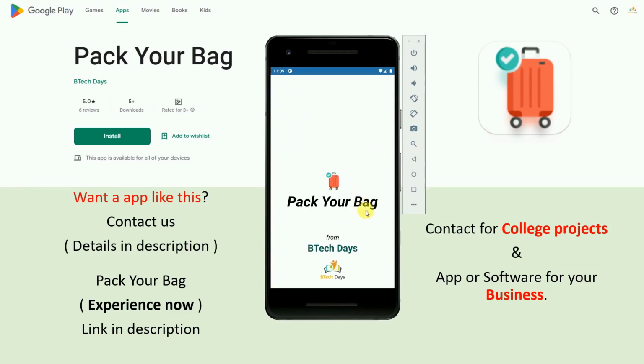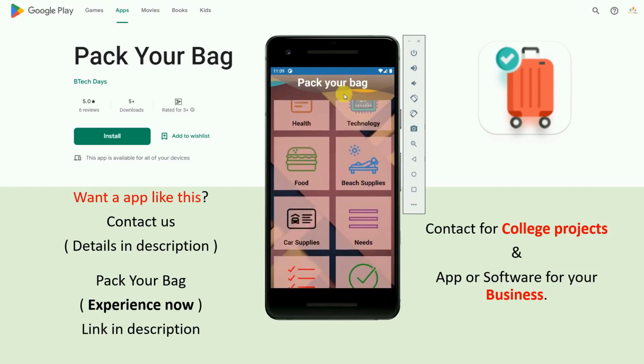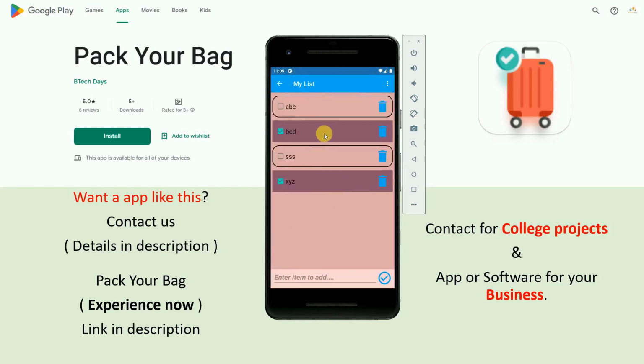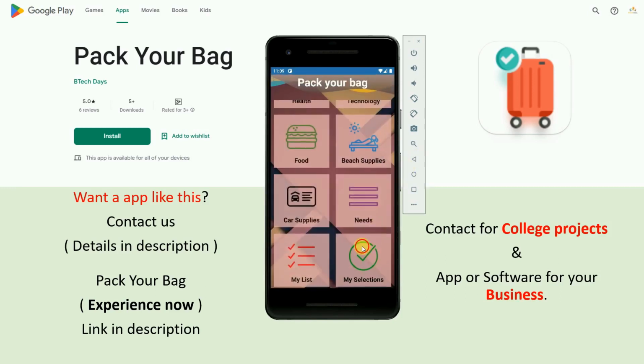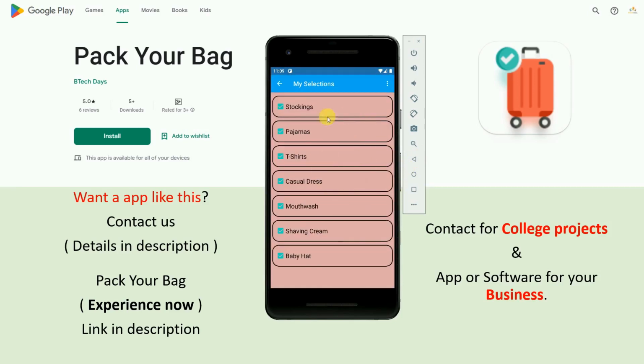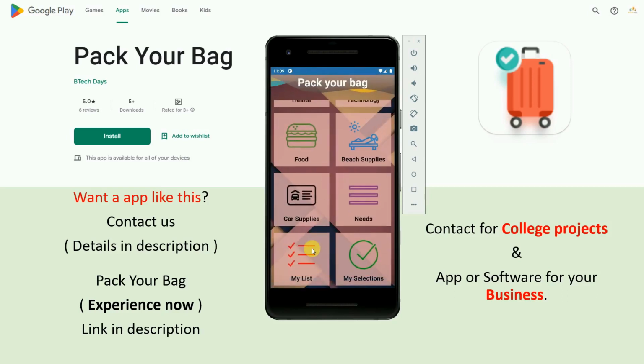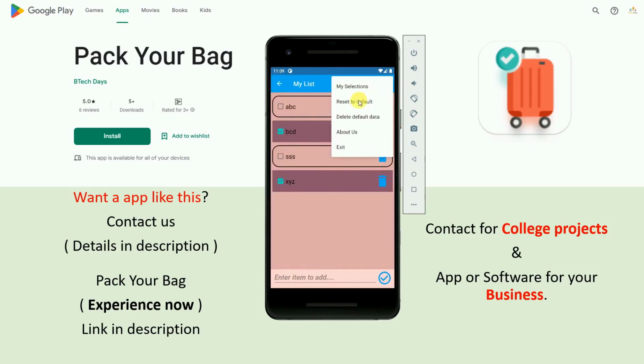If I click on this and start once again, here we have my list in which I have added the random data, and in my selections we have this. From my selections, you must observe that other buttons are hidden. Reset to default and other stuff is hidden from here, right? Here we have only three options, that is create custom list, about us, and exit. But if I move back into my custom, here we have the options reset to default, delete default data, and about us.